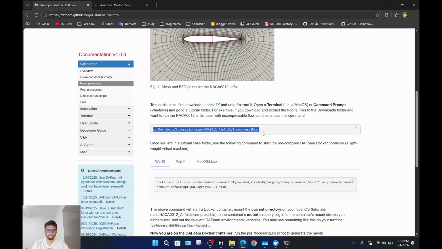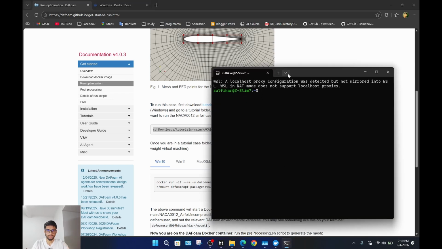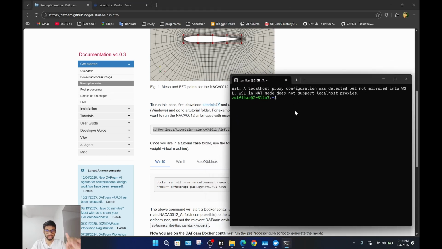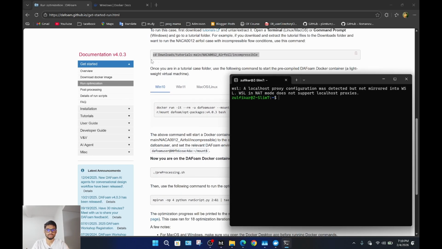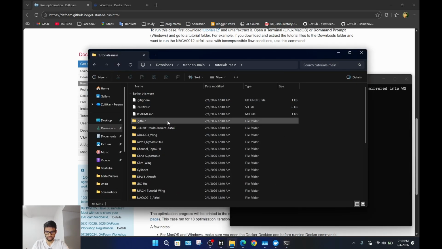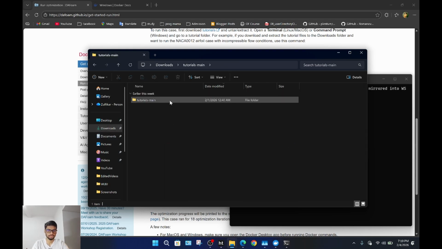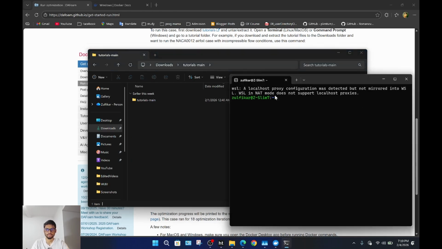So let's go to our Ubuntu terminal, and right now we are not in the actual directory that we need to go to. Here you can see it says cd downloads tutorial main. So this one is actually this folder, inside downloads. We need to come over here in the Ubuntu. So what we are going to do, we are going to go over there.